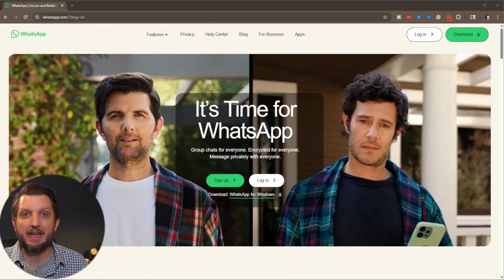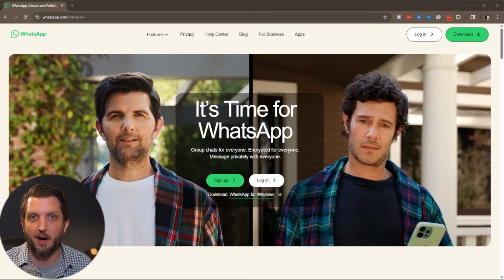So WhatsApp is one of the leaders in mobile communication, and I've been using it personally for quite a while for both business and personal use. And I've come up with my list of top 10 tips to get the most out of WhatsApp. Let's jump in. So tip number one is the desktop version of WhatsApp.